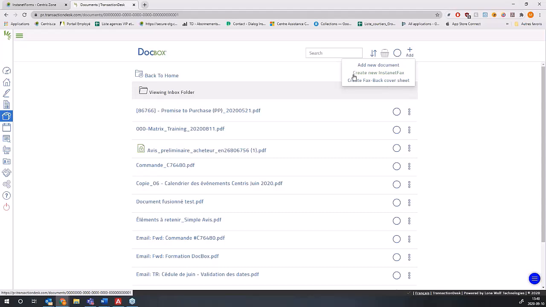Now, I won't be able to show you how to create an Instanet fax or a fax back cover sheet because I'm not using a fax ever. I don't have one and I wouldn't be able to show it to you, but if it's something you want to know about and you want to use your fax with Instanet forms, I would advise you to just call the help desk. But what's important here is how to add a new document.